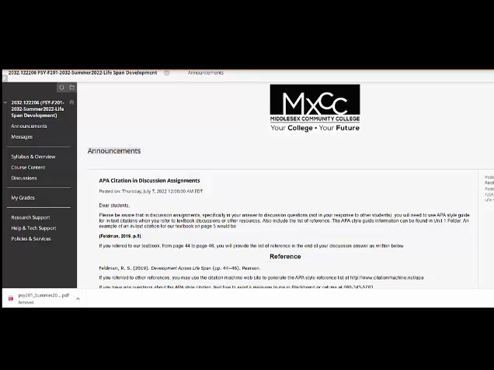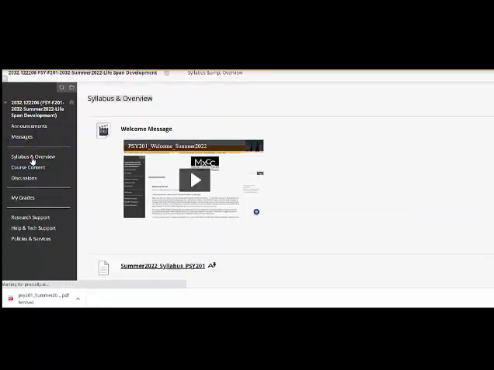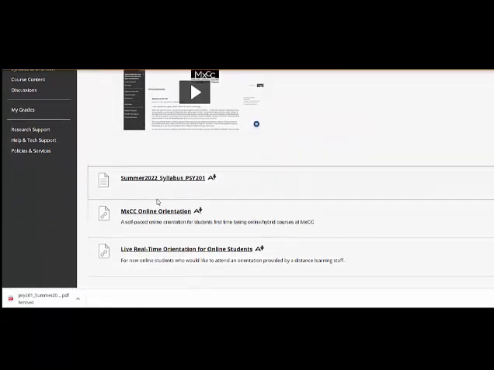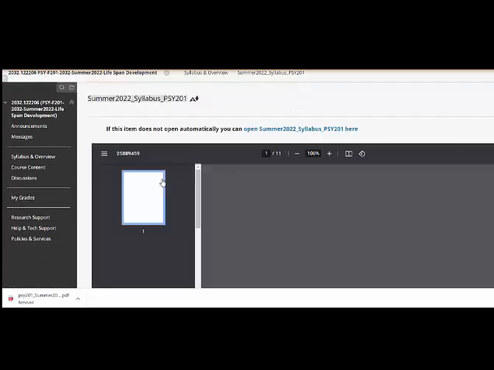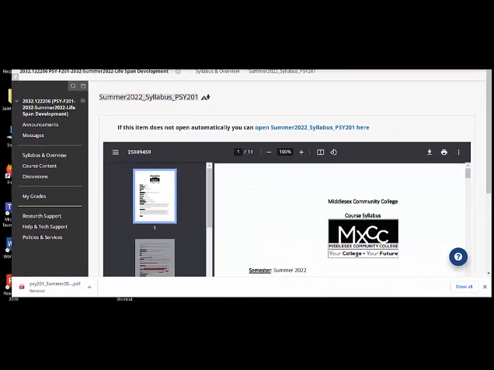First, you will navigate to the page or the folder where the PDF file is located. In this example, you click on Syllabus and Overview link on the course menu, and then click on the Syllabus link. The Adobe Reader will launch and open the file. You may need to scroll down to view the entire file.